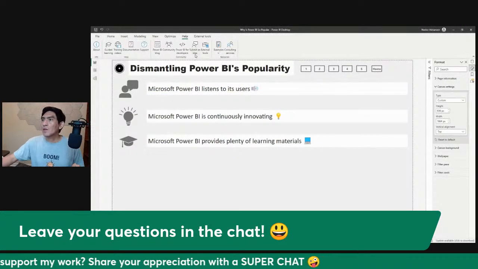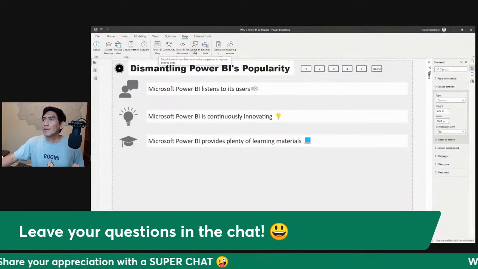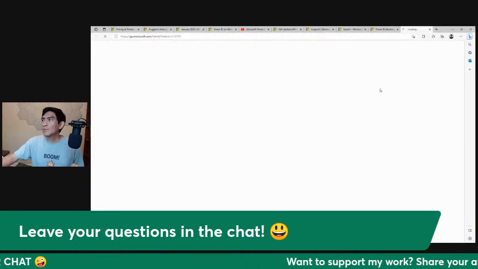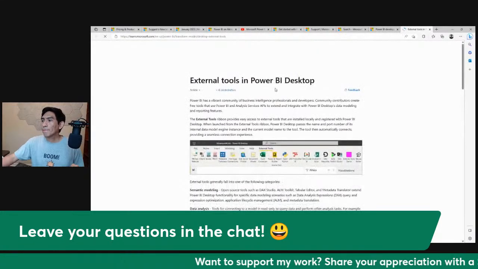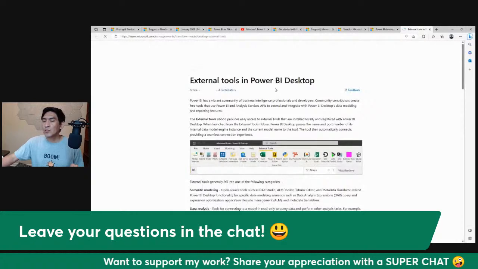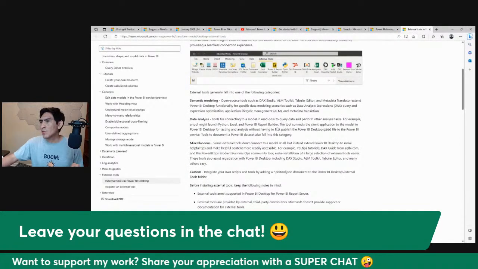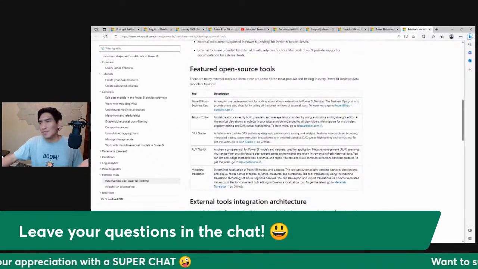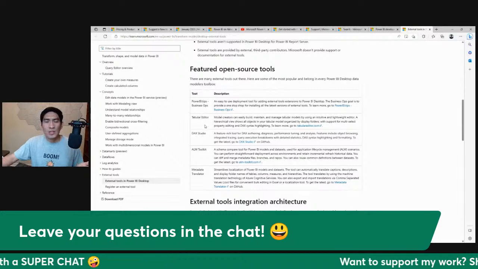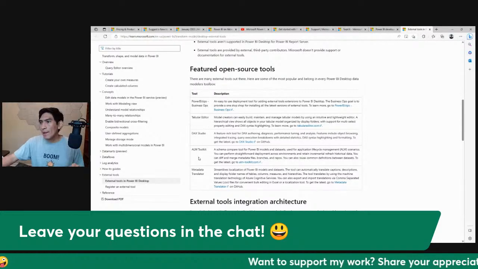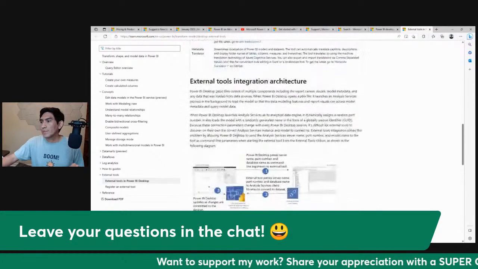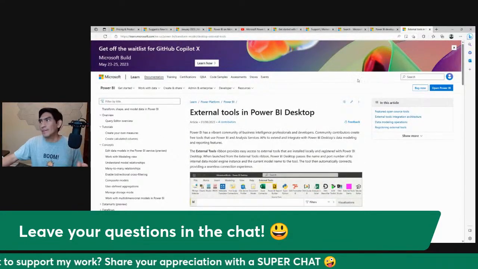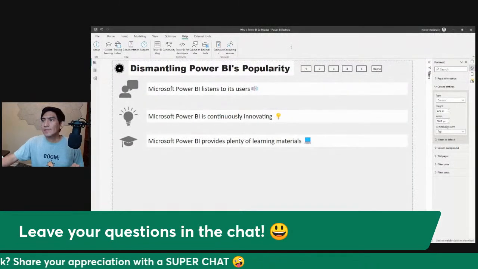Let's keep exploring here. And we already saw this here, submit an idea, external tools. So let's check this out. There are really good external tools that help you improve your Power BI reports and models. So you can explore this as well. You might be familiar with these external tools: Tabular Editor, DAX Studio, ALM Toolkit, etc. So you can explore that as well, and you can learn more about this, okay? So let's go back to Power BI Desktop.